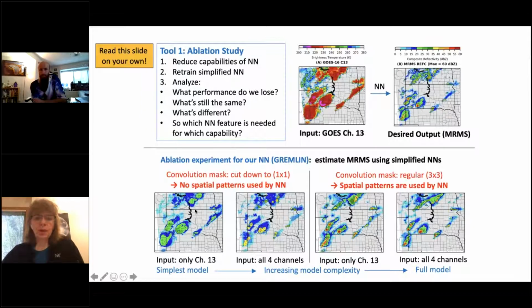And then what you see at the bottom is a hierarchy of 4 different models, where sometimes we don't give the neural network our ability to interpret spatial patterns, but only go pixel by pixel, or we give it more than one channel, etc. What you can basically see is that the final model, GREMLIN, does really well. But even one that's a little simpler, that only uses 1 channel instead of 4, does pretty well too. But if you take away the ability for the neural network to see spatial context, you get really bad results that don't match your desired output at all.